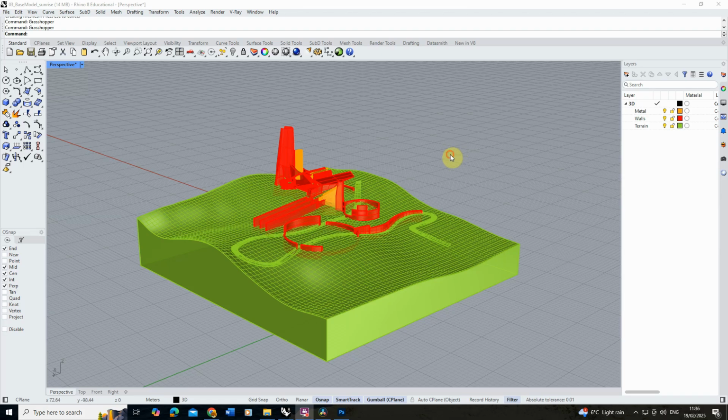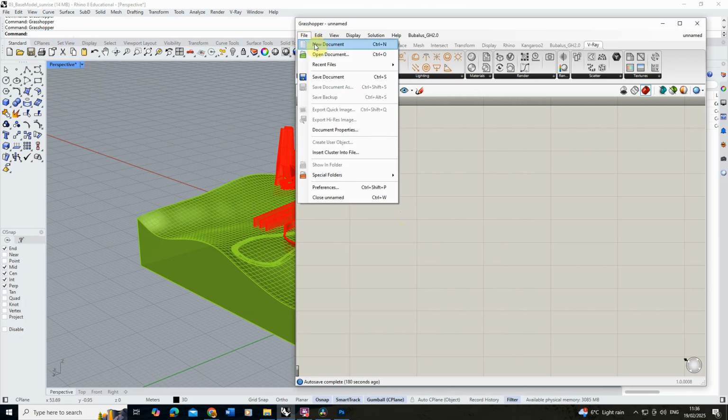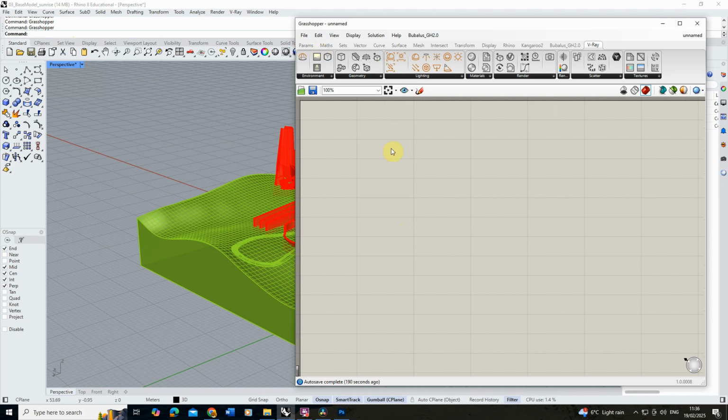To do this, we're going to first start by opening up Grasshopper, just by typing in Grasshopper into our Rhino command line, like so. With this open, we're going to make a new document just by going File, New, and we're going to go over to the VRay tab to open up the VRay render settings.